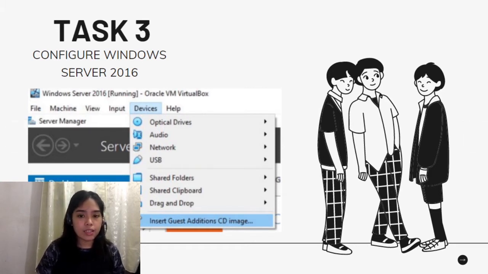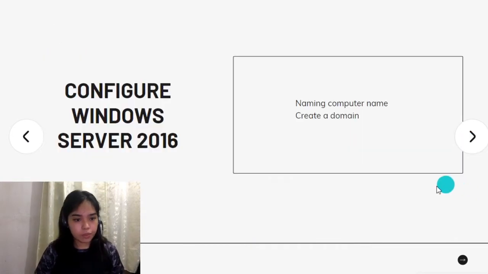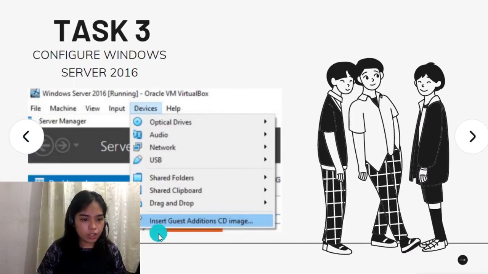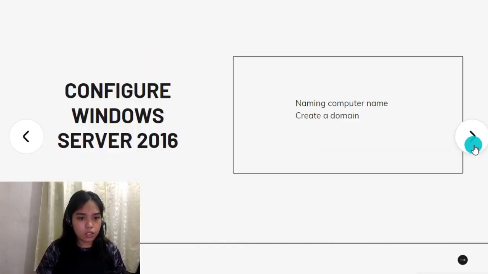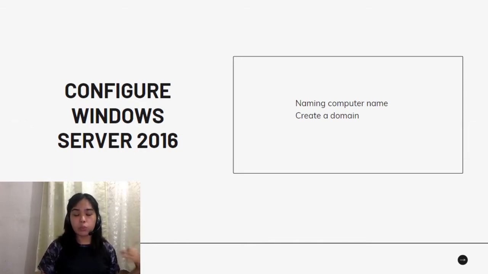Next is task 3, configure Windows Server 2016. During this task, we created our own users. I cannot really recall everything that we've done, but these were the things that we have done. Oh my god, my camera is a little bit glitchy, laggy. Here, as you can see, we inserted the guest additions image and stuff like that. So okay, I was right. We were able to name the computer. We named our computer name.